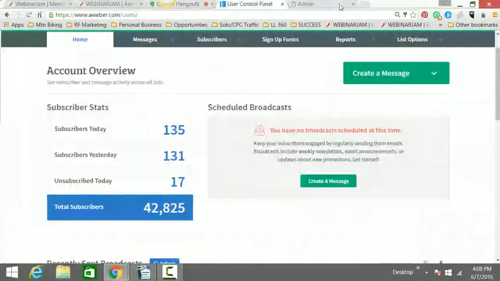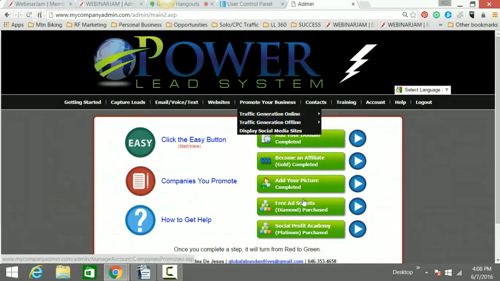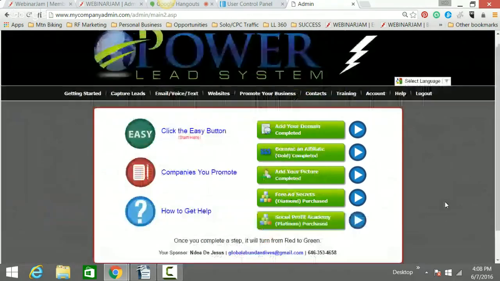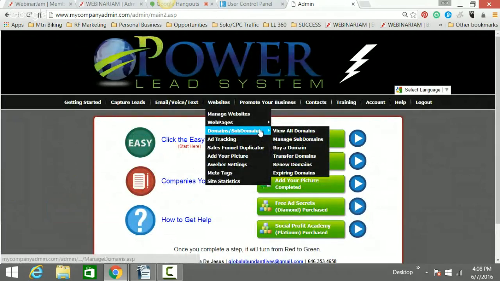So that being said, I'm going to go back to screen share mode, get organized here and get this thing going. So this right here is the back office of Power Lead system. Obviously, we all know how to do share codes. I'm hoping we all have imported domains and different things like that.